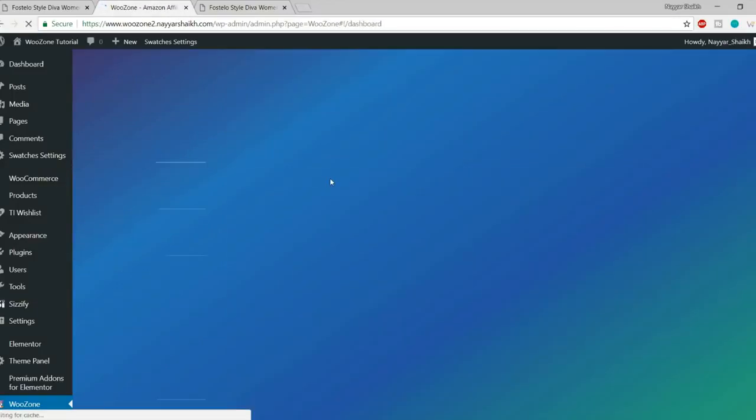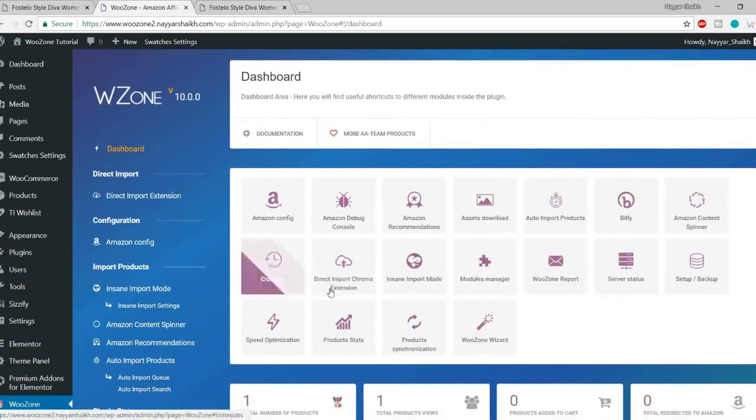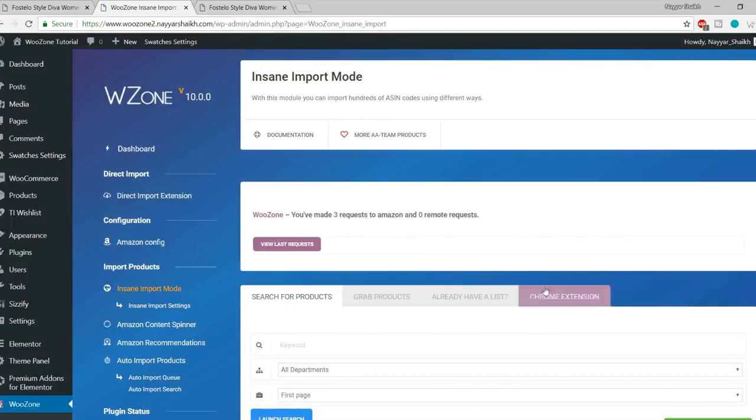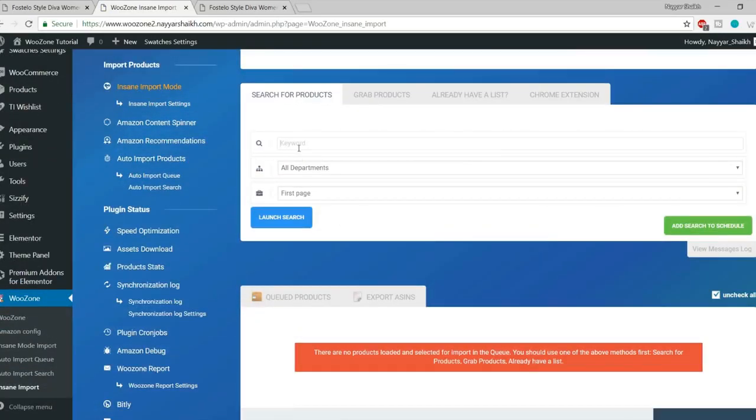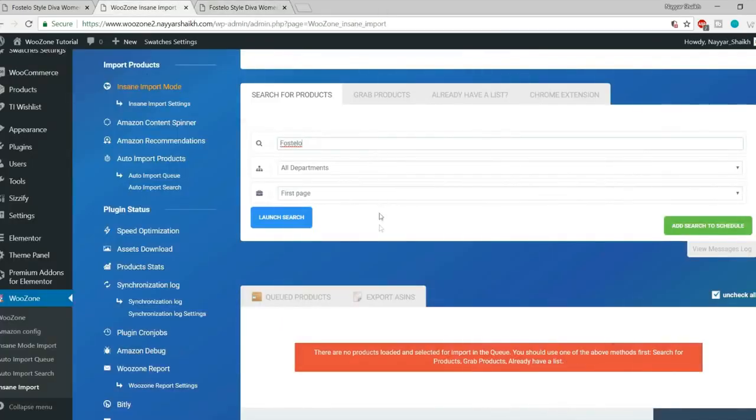Let's click on dashboard again. Now let's click on this option, insane import mode. Let's click on this option. Over here we can import products using categories or keywords and all these things. For example, this is some brand name, I guess. So let me do one thing. Let me copy this name and paste it over here.